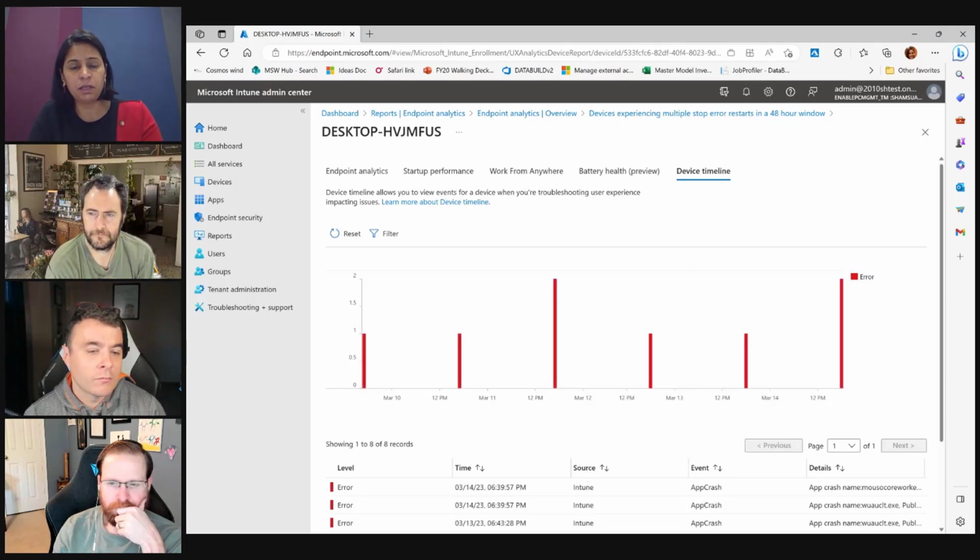Now, other than the stop error restarts, app crash, app hang, you will see the source showing up as Intune anomaly detection, which kind of helps you understand, oh, there was this app crash that occurred. If I had to tee this back into the workflow that I came from, which is anomaly detection, you will be able to see that also.